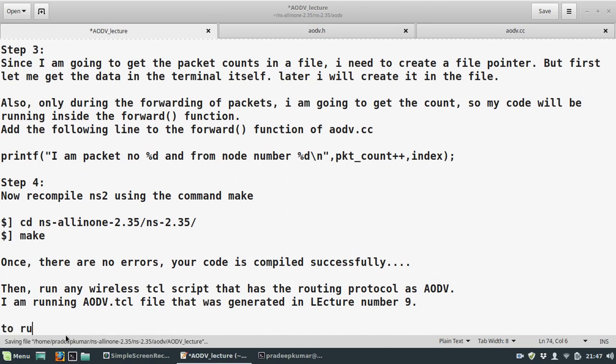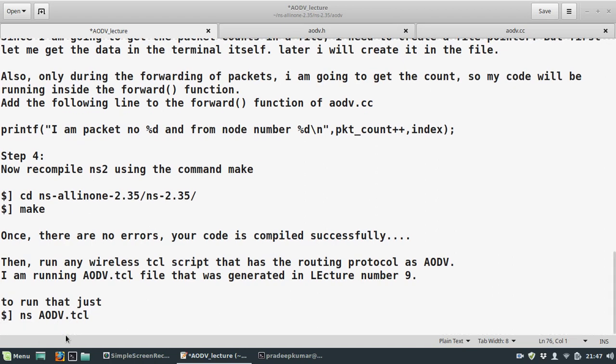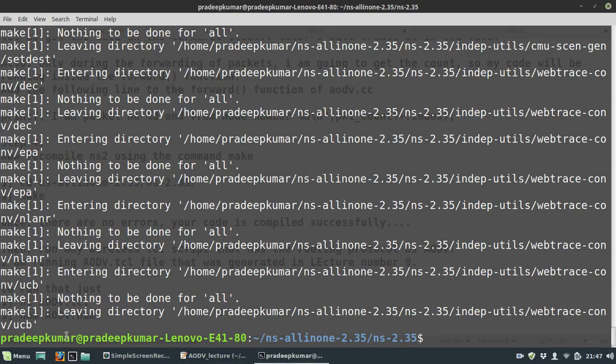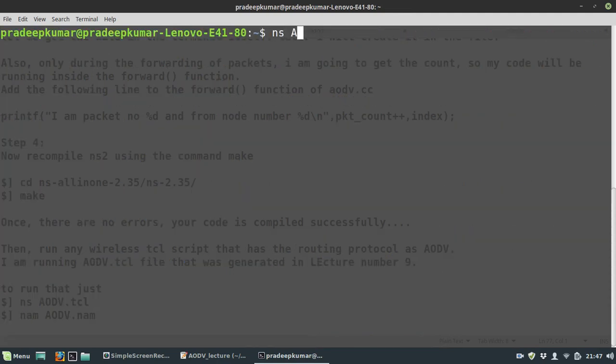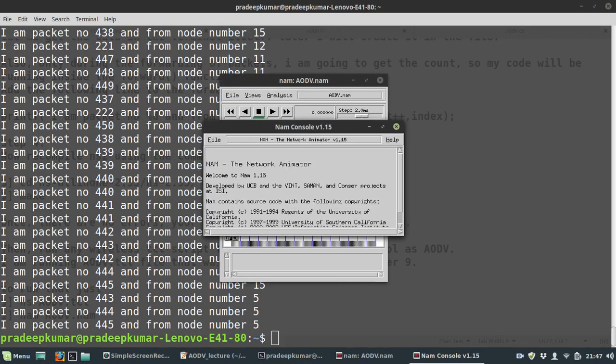Okay, so to run that, just ns aodv.tcl, or else I can run nam aodv.nam. So anything you can run. Now I will go to this home folder and run ns aodv.tcl. Now see that when I run it, okay, you got the output.